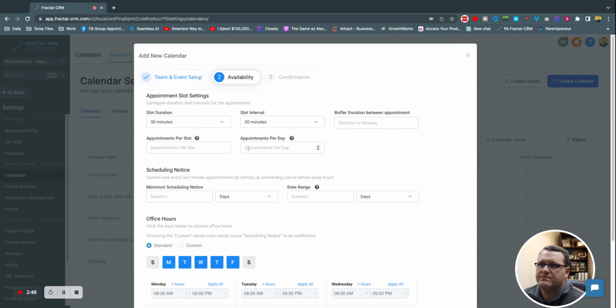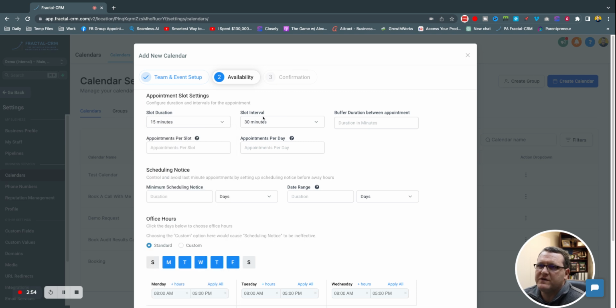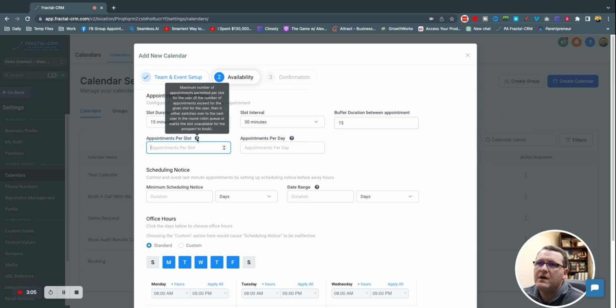Save and continue. Next thing you'll see is duration. So this is how long do you want the call to be? We'll do 15 minutes. Then slot intervals, and do you want a buffer between appointments? So we'll do 15 minutes. Appointments per slot, typically you'll want one, so you can just leave this blank. The difference with this would be, like, let's say you had round robin set up. Maybe you want 3 or 4. Or if you just had a single calendar and you had multiple people on your team that could help them, then you could do 3 or 4.